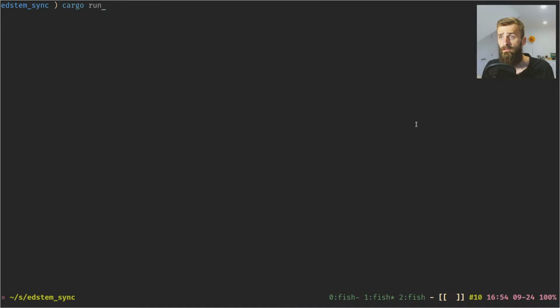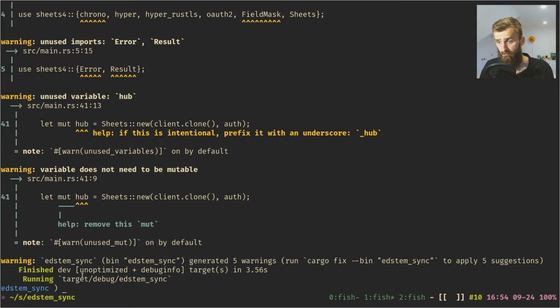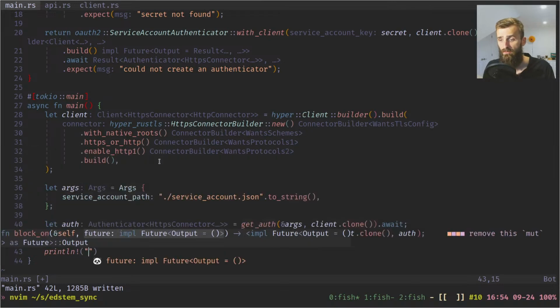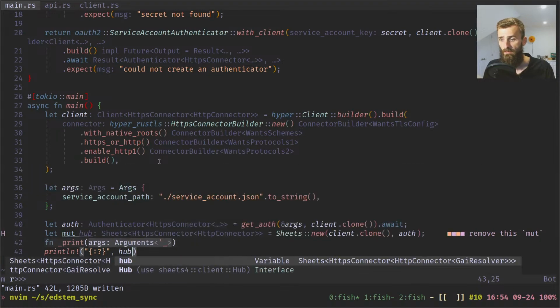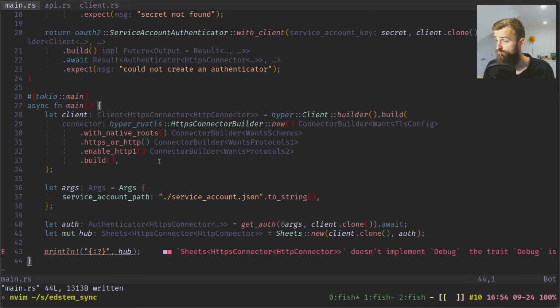So if I run this again, great. So it's run. It doesn't actually do anything yet, but what it means is that this hub has been created, and if I wanted to check that that hub has been created, I could just print it.